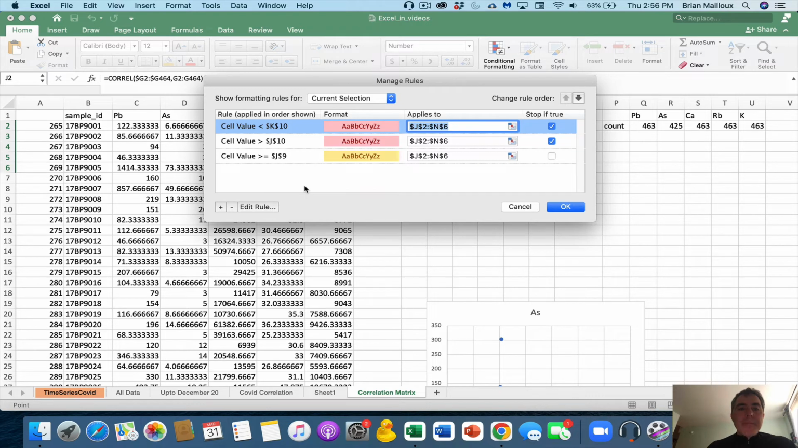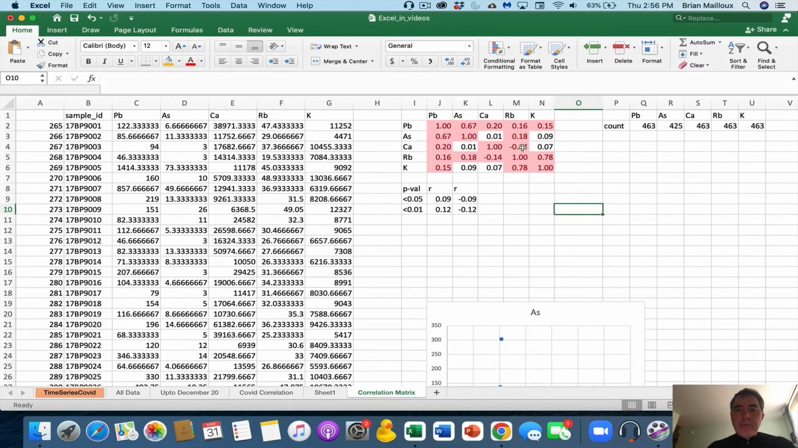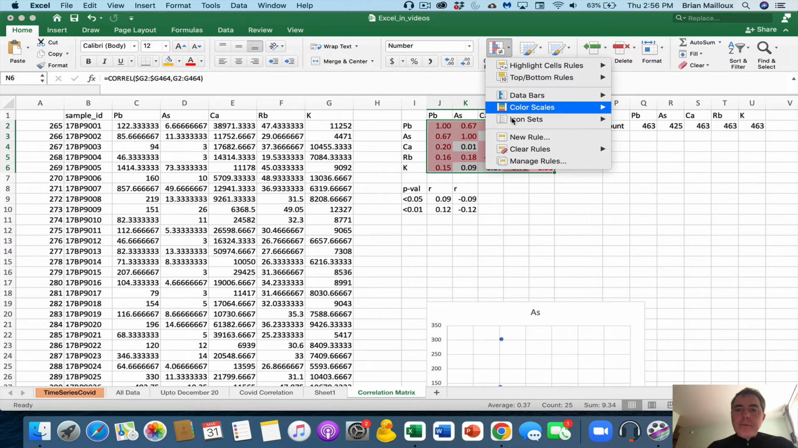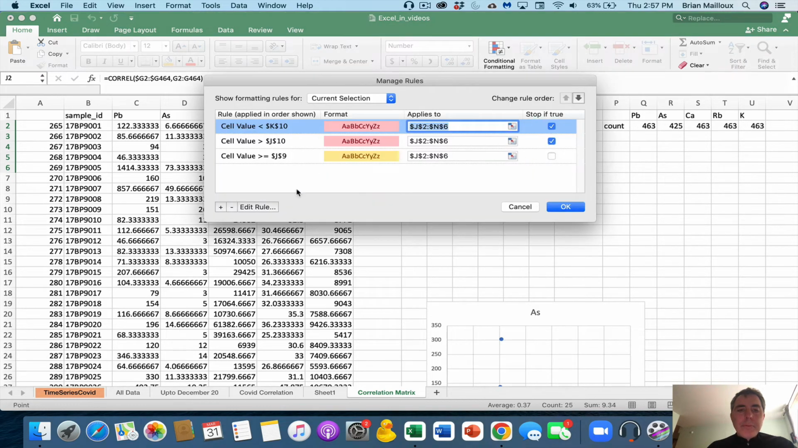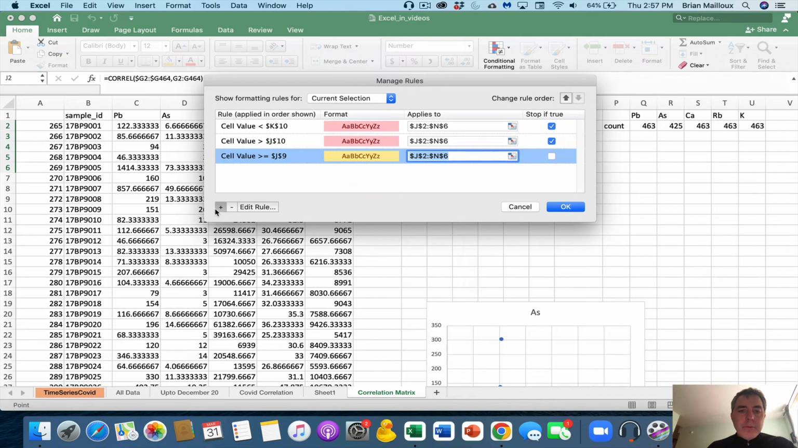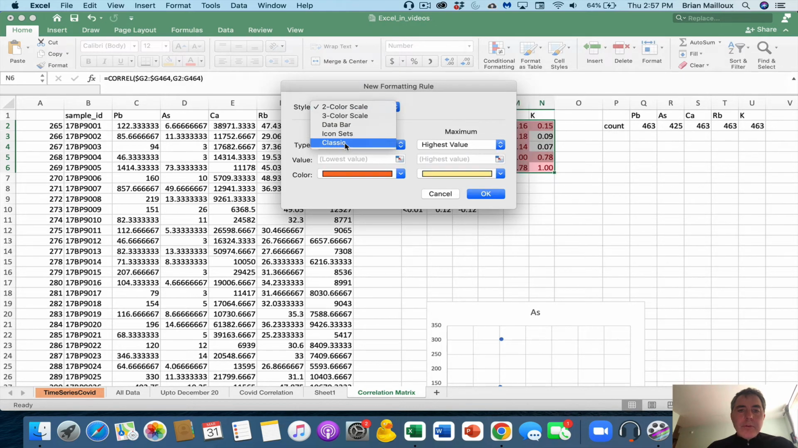Okay, let's see if this works. I'm going to click it. Look, it made those red. And then the last thing you can do, though there's no need since we know none of these are true, but let's make it for completion. Conditional formatting, manage rules, new rule. Click on the last one. New rule. I'm going to do classic.